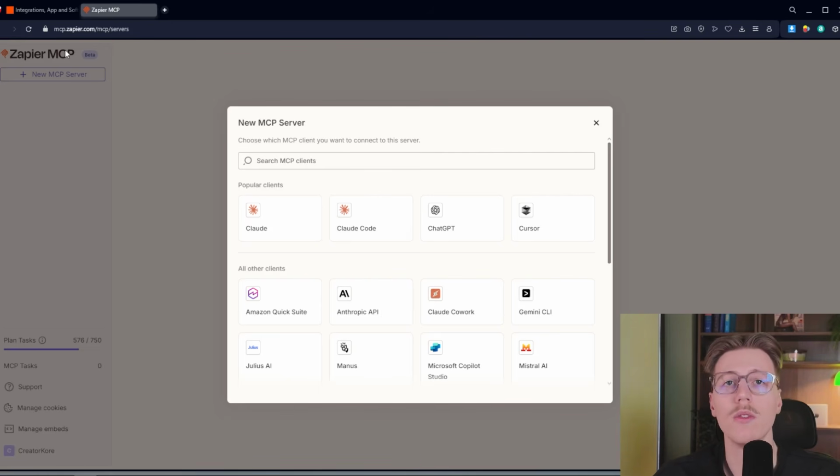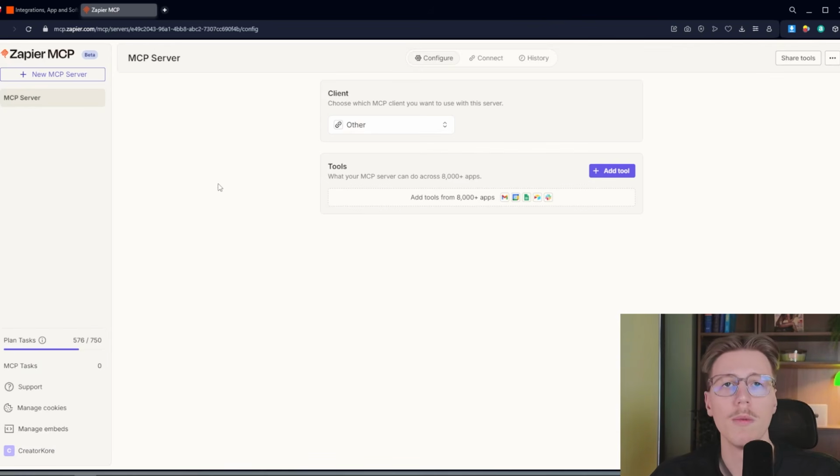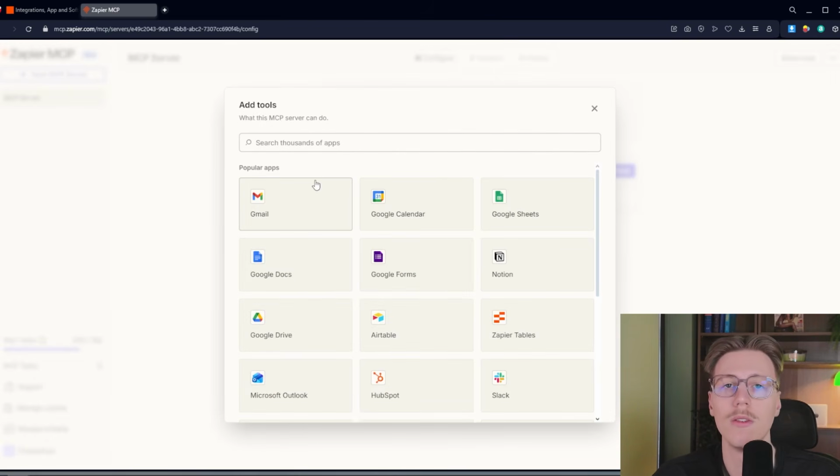So I just went to Zapier MCP. In Google, I typed Zapier MCP servers and now I'm taken to this window. As you can see, we can search for the MCP servers right here. Here we can add tools. So what your MCP server can do across 8,000 apps, which is what we're gonna do, which is gonna add tools. First tool is the Gmail.